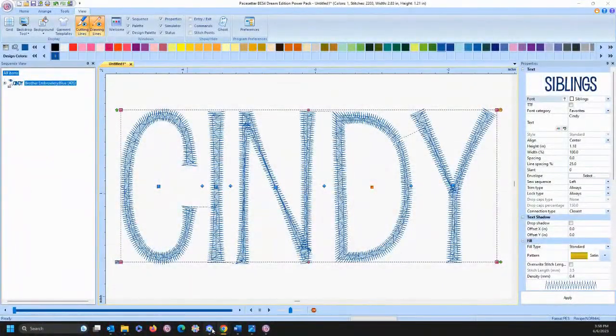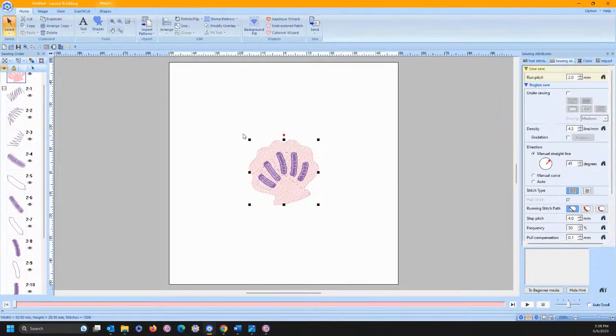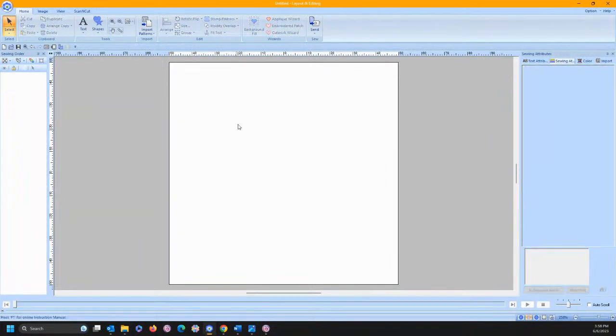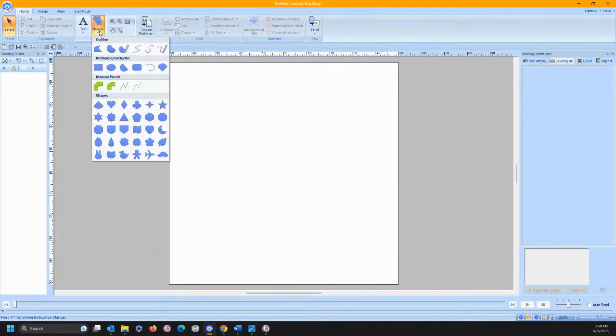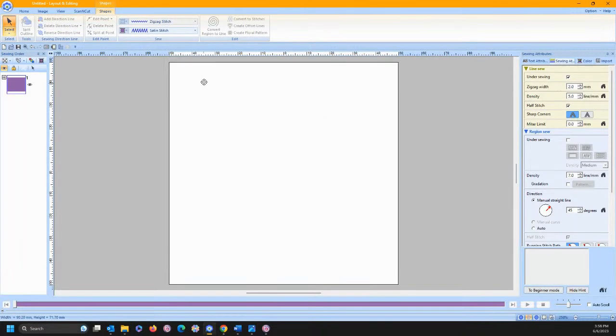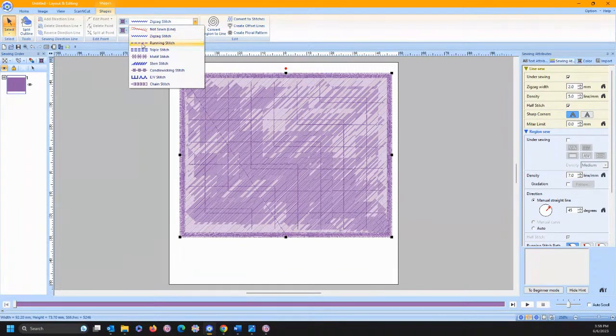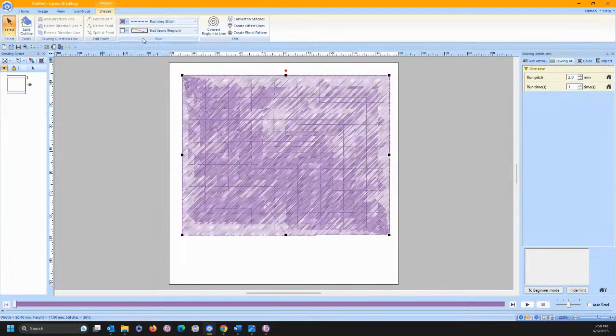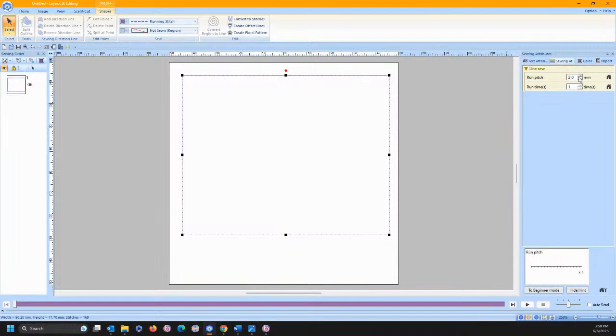you can do it in your software. You can come in here to PE-Design. And what I would do is, let's delete everything. Come in, grab your rectangle tool. And let's say that this was 7 by 4. So I can change this to a running stitch, change it from the fill stitch to not sewn, and change my run pitch to about 8 to 10. You pick. Either of those will work.